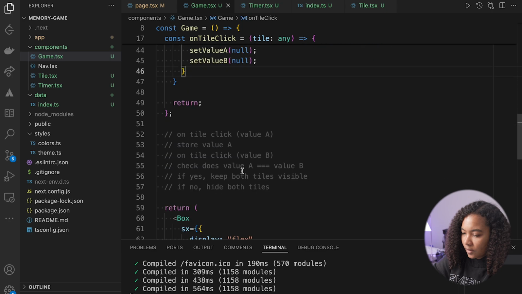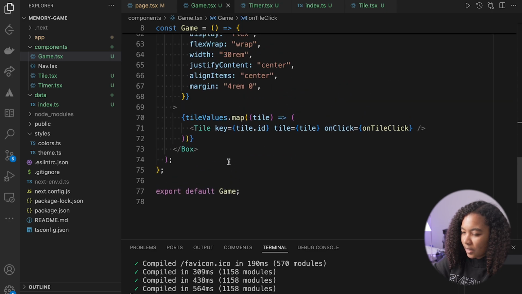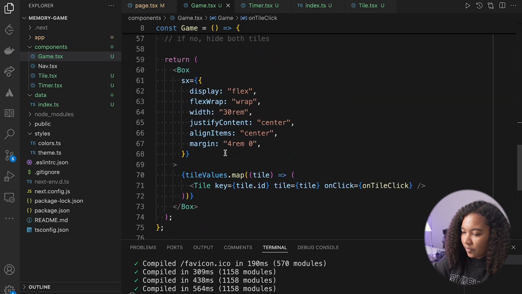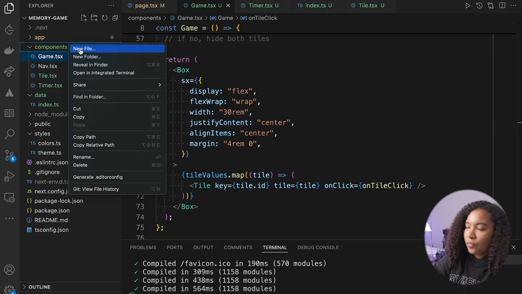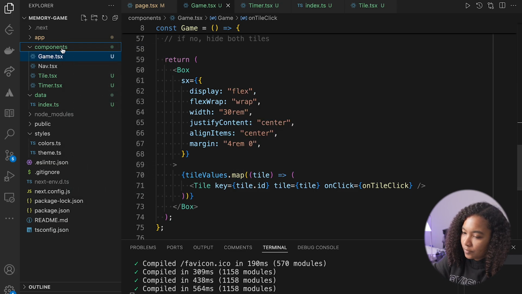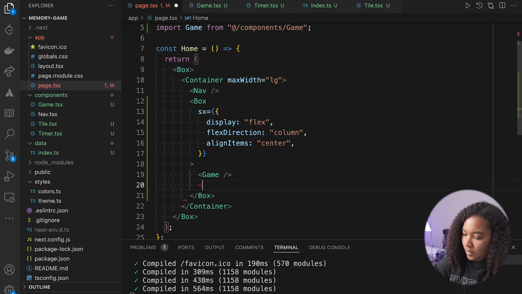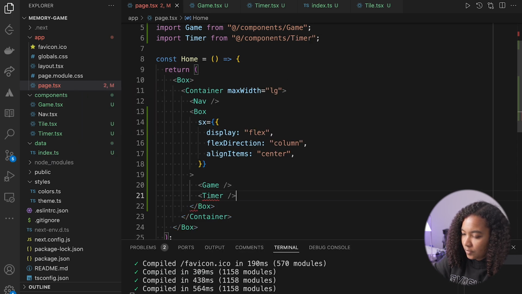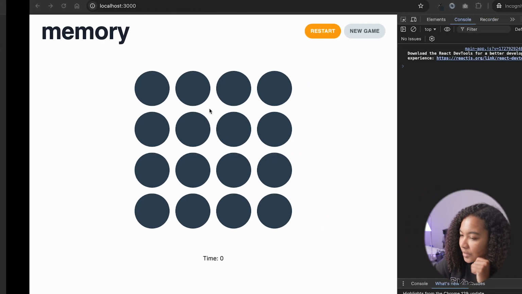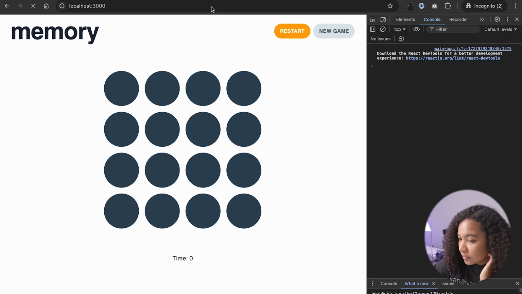And let's see. If I put it in here, will it actually work? I think I'm going to make a new one. Let me put it here. Let's say timer. I think I want to make a game container or something. And it doesn't keep running.